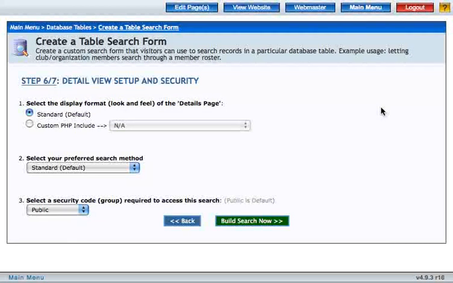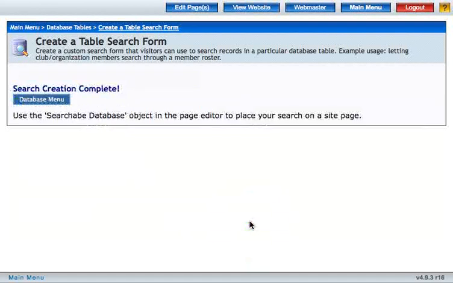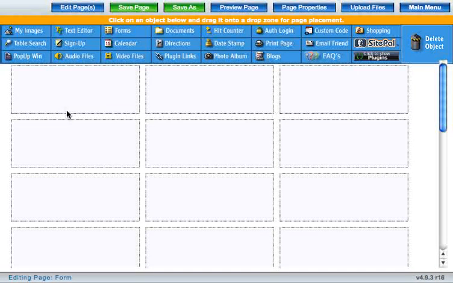In this step, you choose the look and feel of the form. I'm going to leave it at standard since I don't have anything to include. And in the final step, the search creation has been complete. I can now drag and drop this search in the page editor onto a page. Just like this.